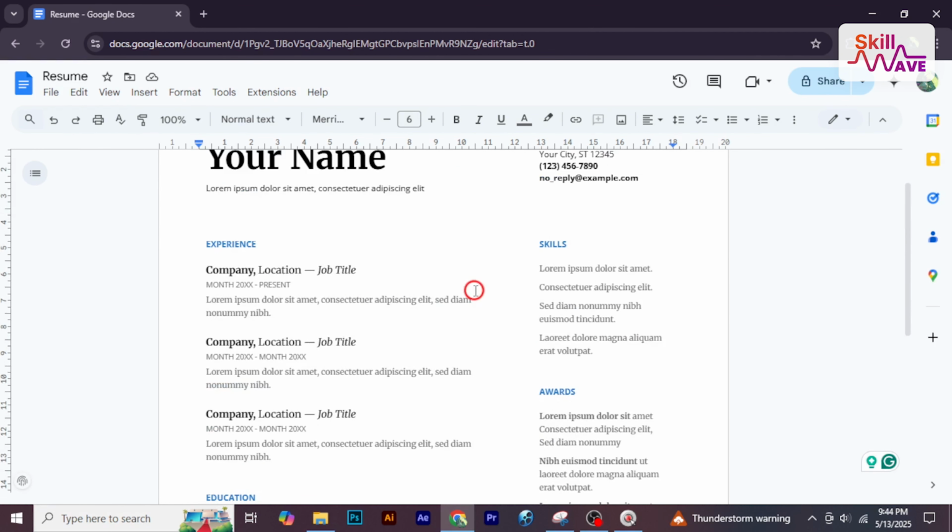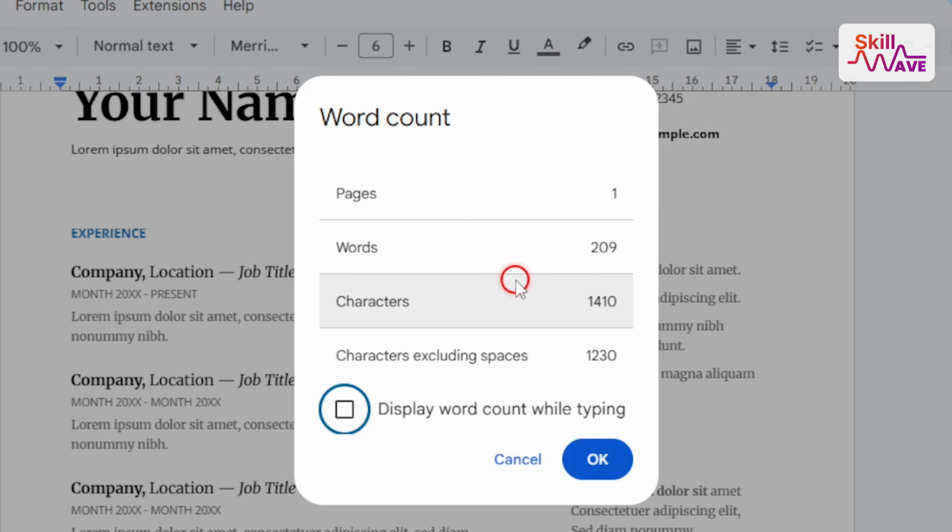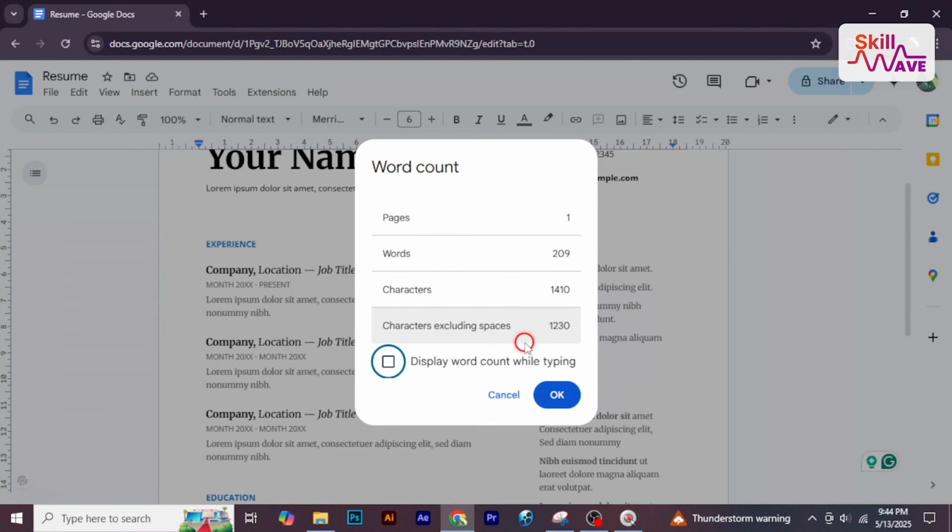At first, open your Google Docs. Now, from the top menu, click on Tools. Then click on Word Count. A box will pop up showing words, characters and pages. You can check the box display word count while typing. It will display word count while typing. After that, click on OK.